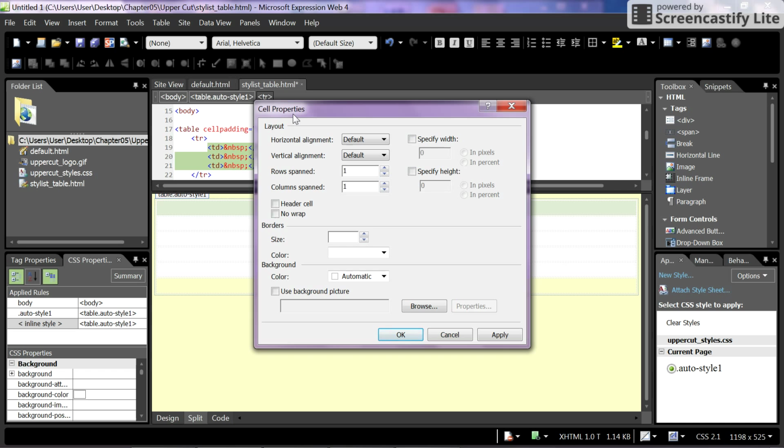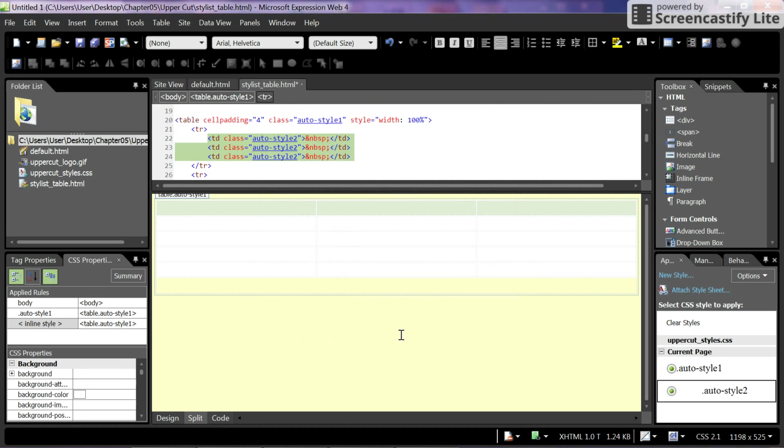We're going to click on the horizontal alignment box and click center. This is going to center our data in that table. It says if necessary, click the header cell box to select it. We should do that. I'm going to click OK, and then all of our data should be auto-styled to be centered now.